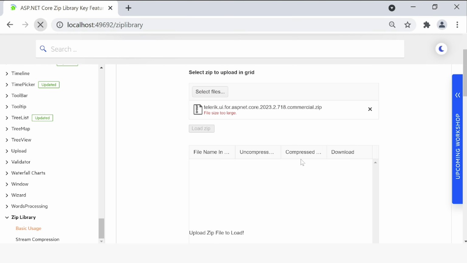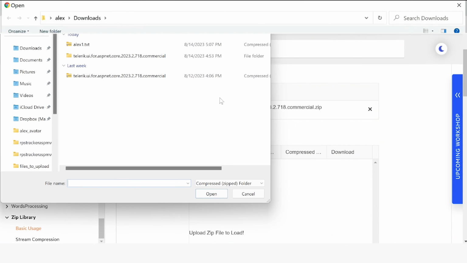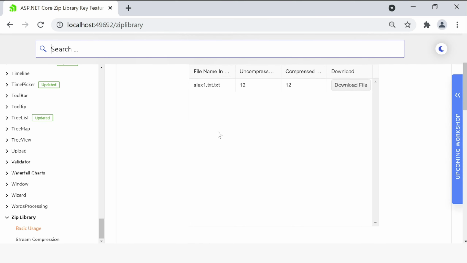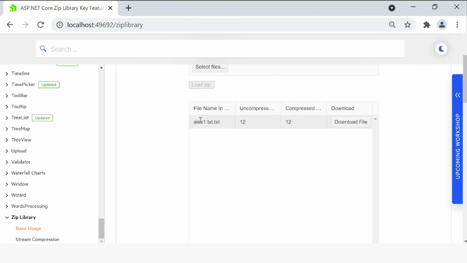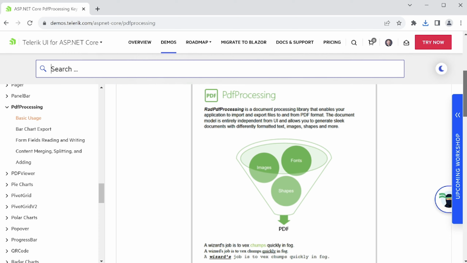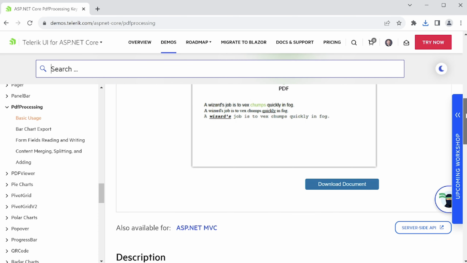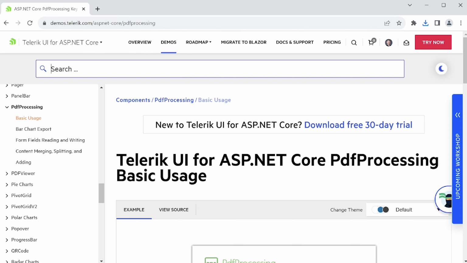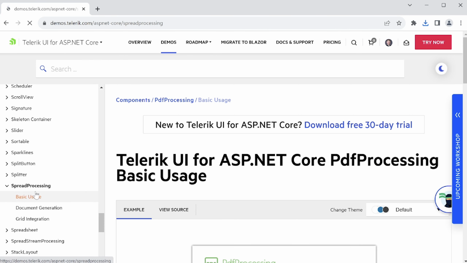Let's go back to our app and select a file, click alex1.zip, and it automatically uploads it and displays the content size, the contents that are inside that zip archive, with an ability to download each individual file as well, all in your browser. This is just a small example of the capabilities of document processing that comes with your Telerik subscription. You also have PDF processing here, and you can take a look at all the different options and demos that are available here. And take a look at the documentation for more information on this as well.